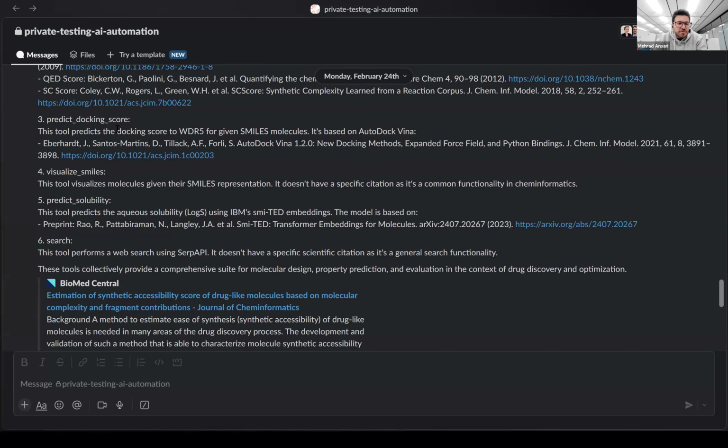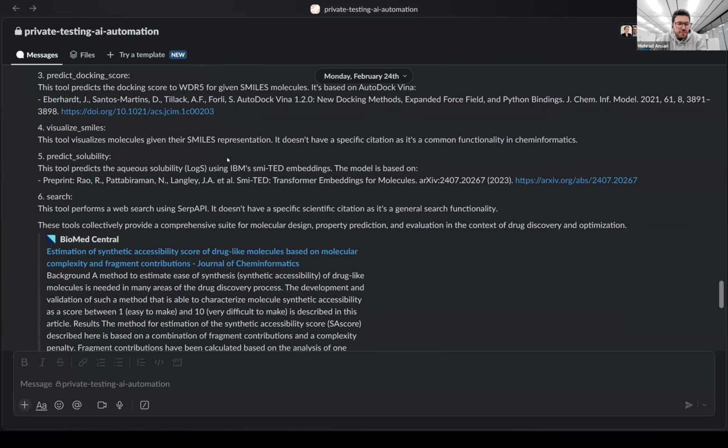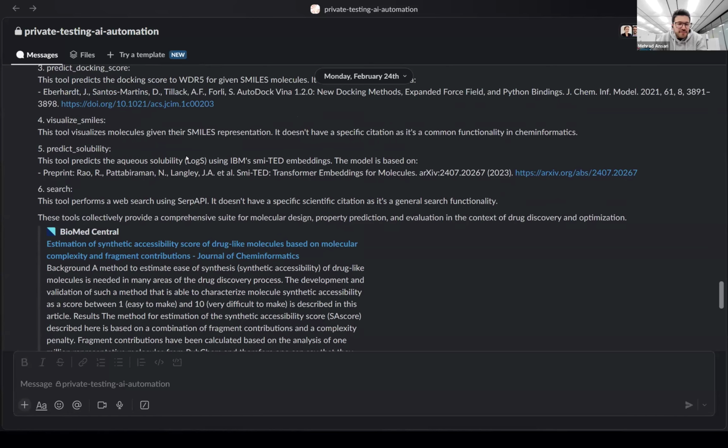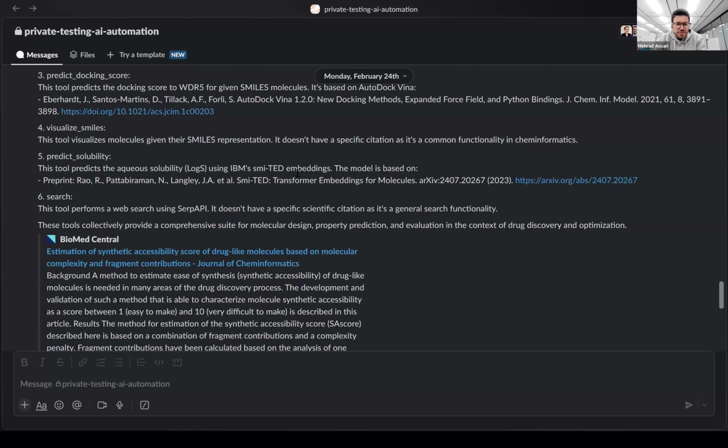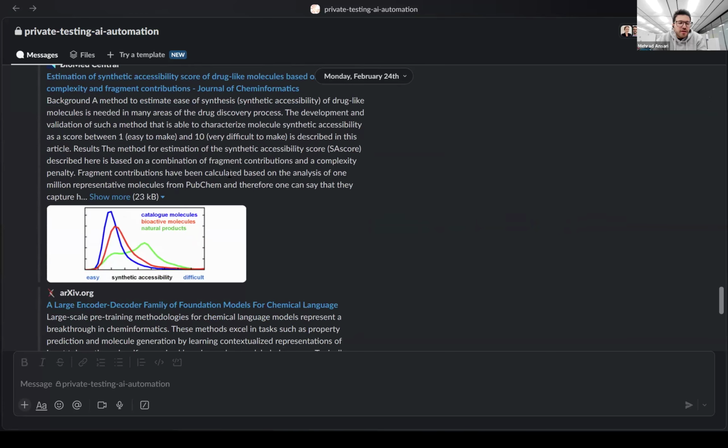For predicting docking score, that's coming from AutoDock Vina. And for predicting solubility, this is actually a model I trained using an IBM embedding. They have a large encoder-decoder model that worked well because I didn't need to do much fine-tuning, and I could actually predict solubility.